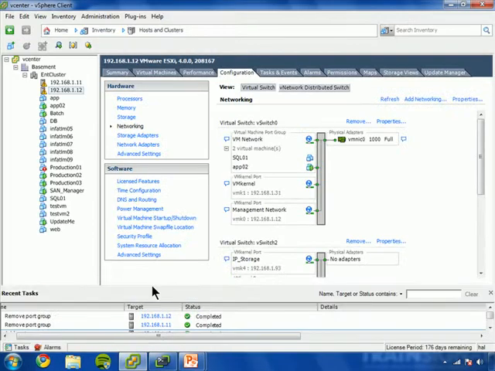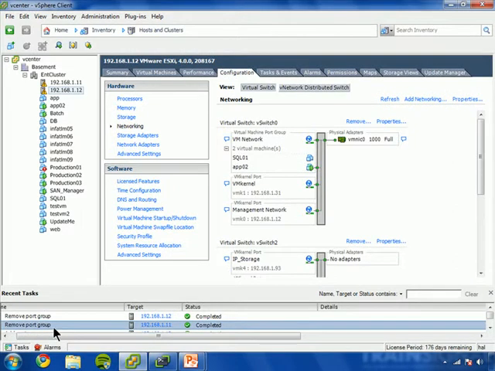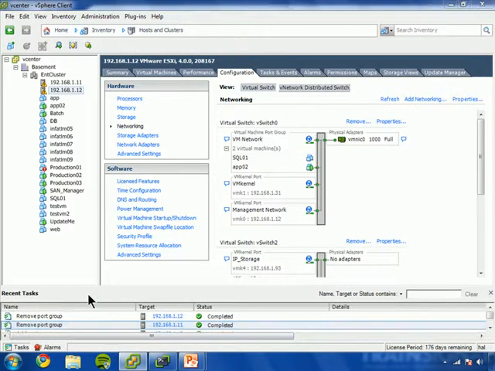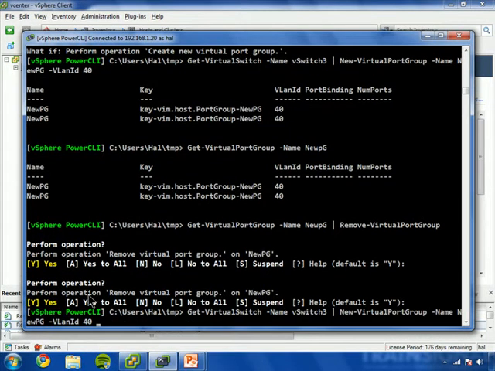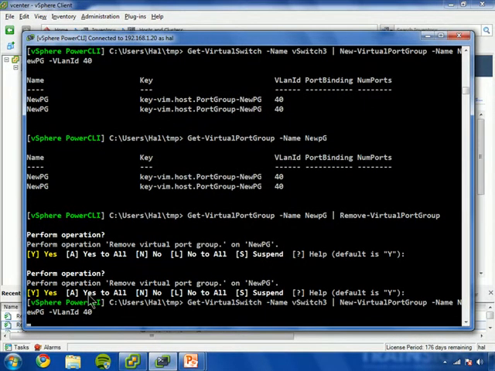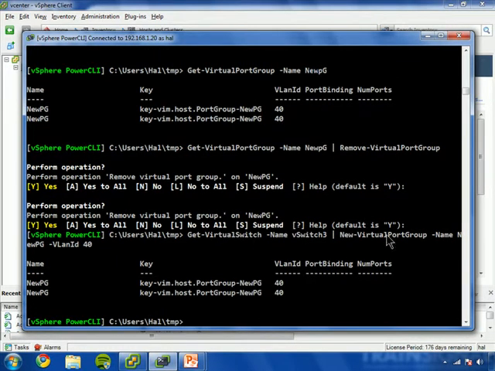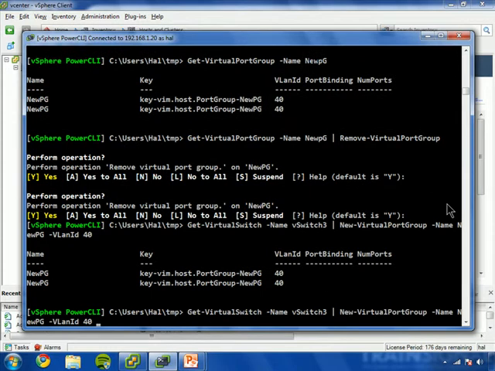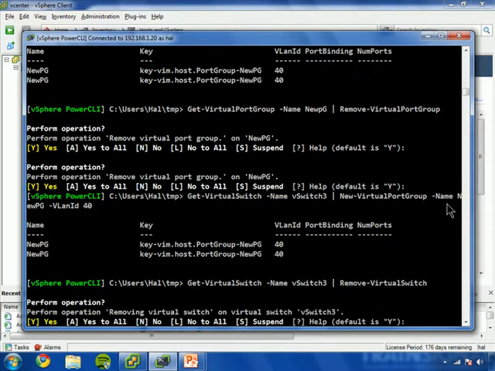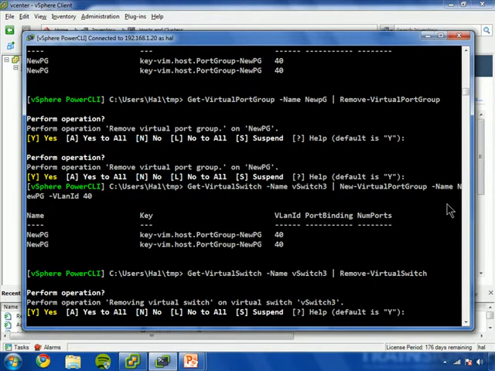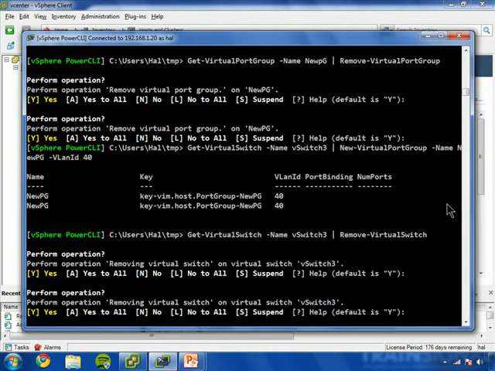Go back to my VI client. You can see remove port group, and they're gone. So I actually want to put them back in for a moment because I'm crazy like that. I want to show you what happens if you try to remove a virtual switch that has port groups in it. So let's just grab the virtual switches and pipe that to Remove-VirtualSwitch. And let's see if it'll do it or not. I think it's going to axe it entirely.